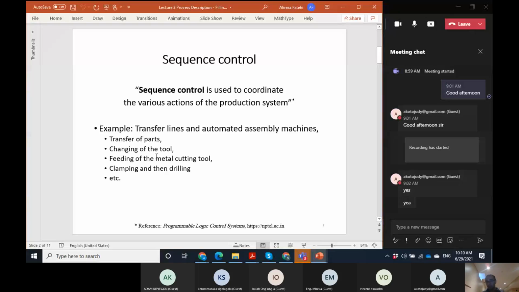We cannot change many of them, or maybe a few of them are changeable, but as a general rule, we cannot change. We cannot first do drilling and then transfer the part. It's meaningless. First, we should transfer the part, change the tool, use the proper tool, and then, for example, do the drilling or something like that. Okay, so there's a kind of sequence of tasks or sequence of actions.